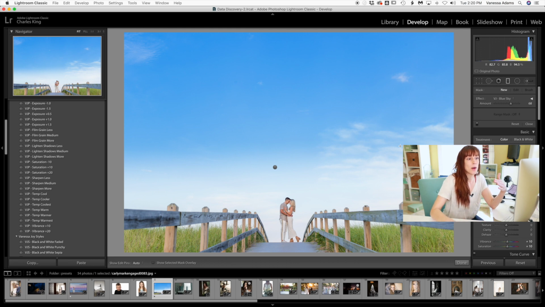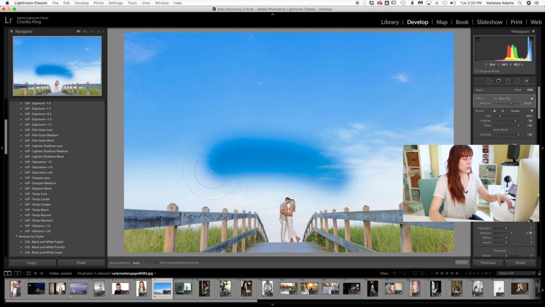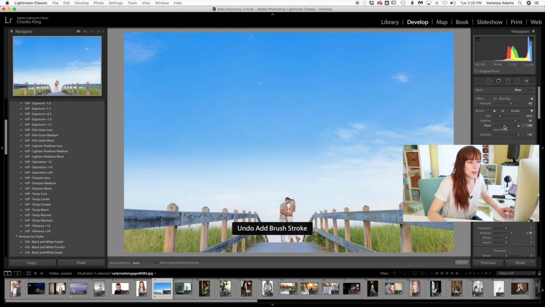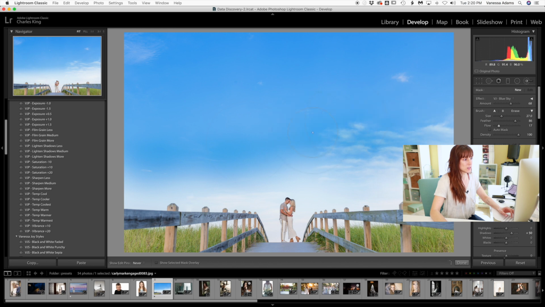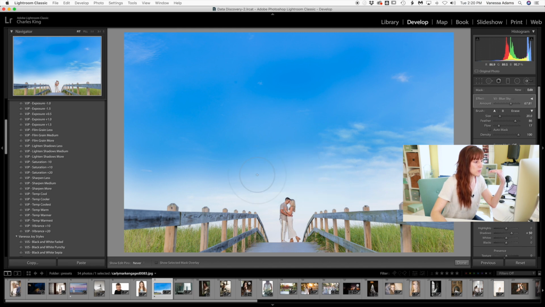And then from here, I would actually go into my local adjustment brushes, still on my blue sky, and then fill in. Oh, that was excessive. Let's go ahead and back off that flow right there. And then fill in places that I wanted to hit, but wouldn't quite work with the gradient. It just helps smooth it all out like so. And that looks pretty good right there. And again, you can always back off if you wanted to.